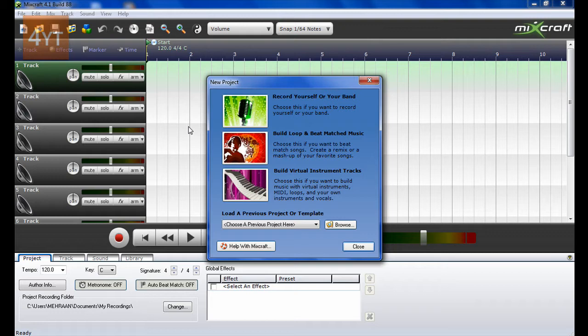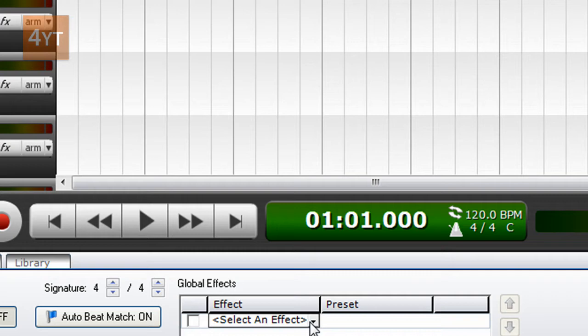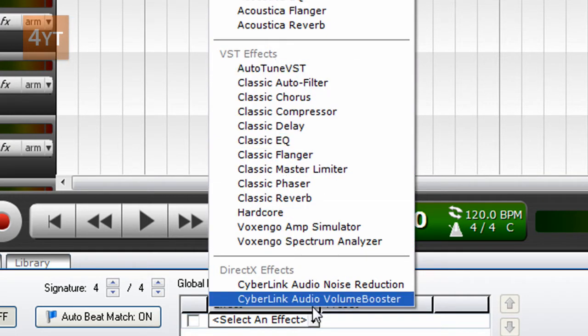It's pretty simple. Okay, so once you have downloaded it and installed it, you would want to open up. By the way, before you do that, make sure if you have installed Mixcraft or Autotune before, you uninstall it and then install from my links. Alright, so once you've downloaded and installed the applications, you open up Mixcraft, and then if you go down here and check under VST effects, you'll have autotune.vst.